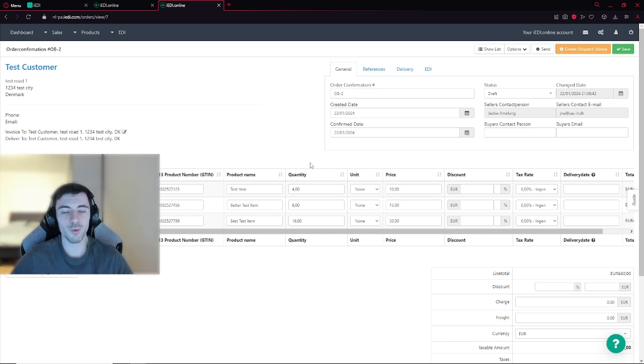So on this document, we should be looking into the quantities and making sure that these are in stock. And if they aren't in stock, change them to the actual amount that we are able to deliver. So let's say that instead of 16, we are able to deliver 12. We will then change the quantity to 12.